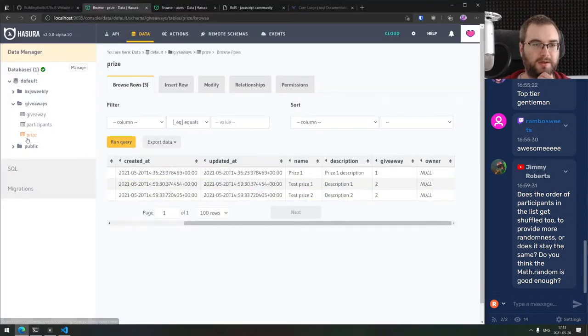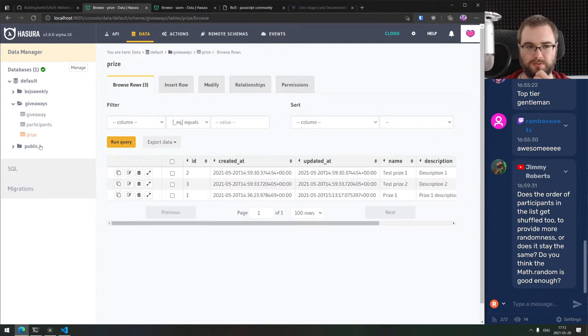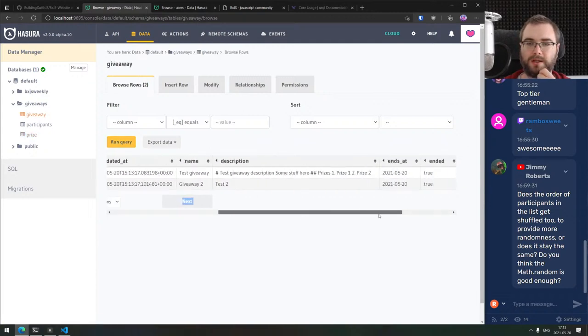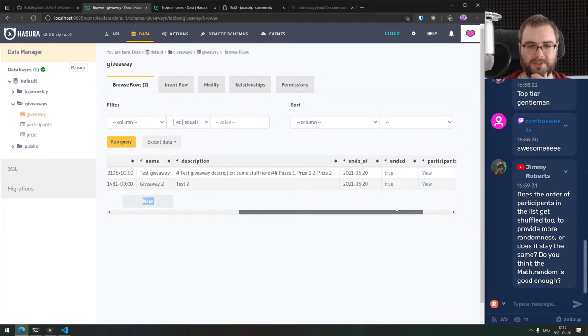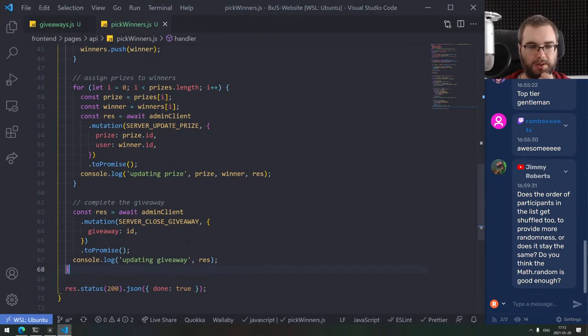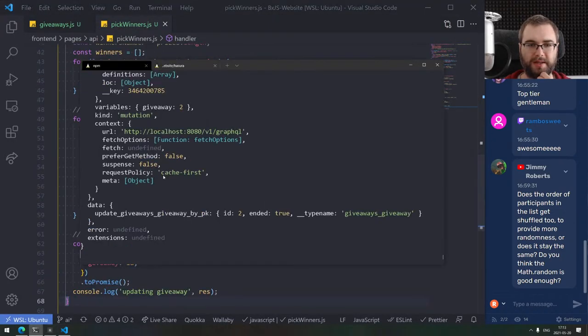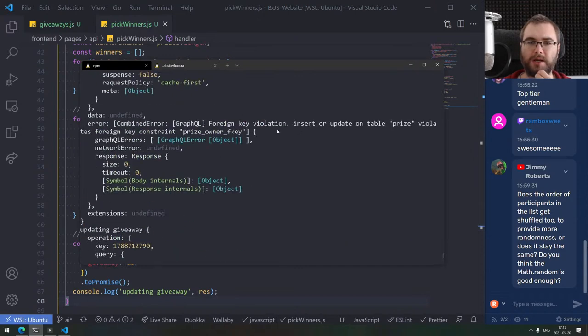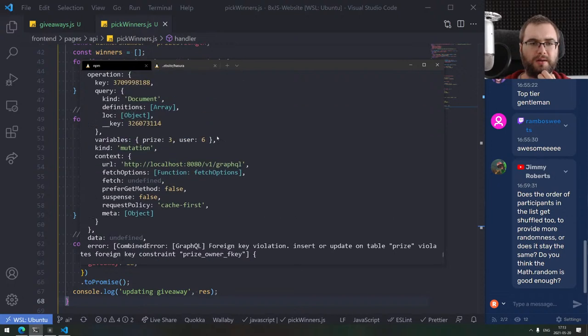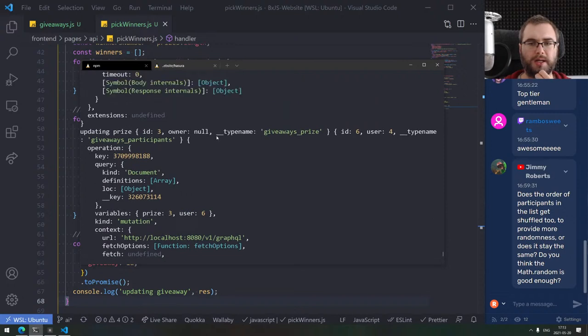So let's update the prizes, rerun the query, and okay, for some reason, the giveaway one updated successfully. Both are now ended, so we did update this correctly. Why did it not update the prizes? Foreign key violation, insert or update on table prize, prize owner F key. Okay. User for updating prize ID 3, ID 6, user 4.